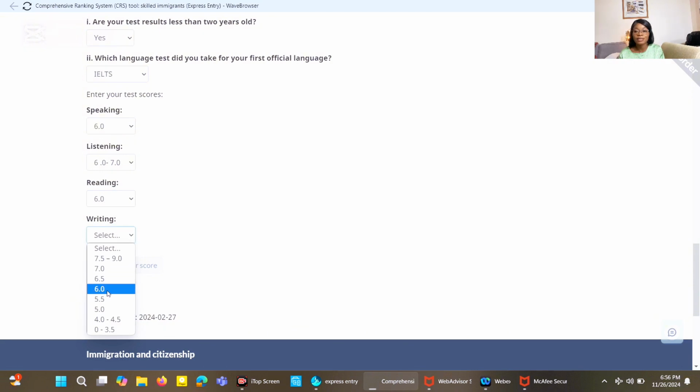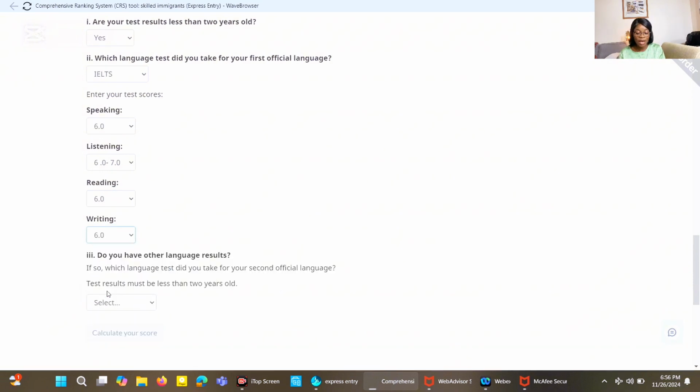So this was what I was telling you, that once you check averagely like this and you know your total marks, then you have to make sure that you are going higher for the English test to make sure you are increasing your marks. Okay, so do you have other language results? If you've written any other language results, then you have to select. So not applicable.